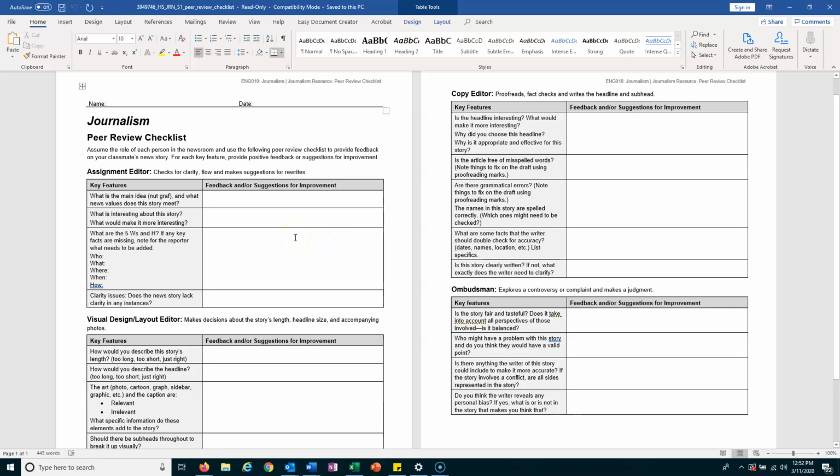However, what I want to emphasize is don't say, oh, it's great. It may be great, but if it's great, you tell them why it's great. And if it's not great, then you start offering that constructive criticism. And there should be a lot of suggestions.